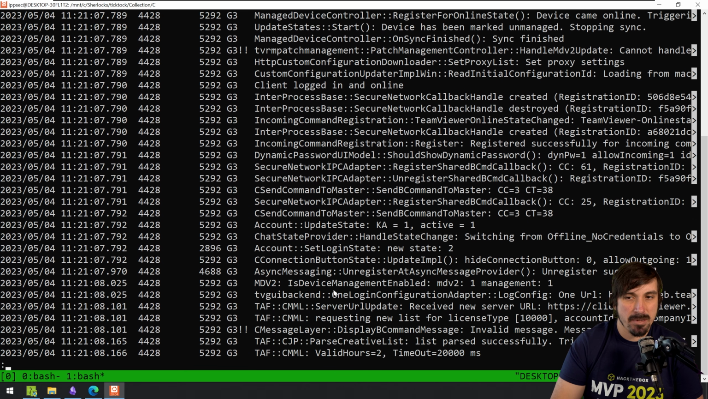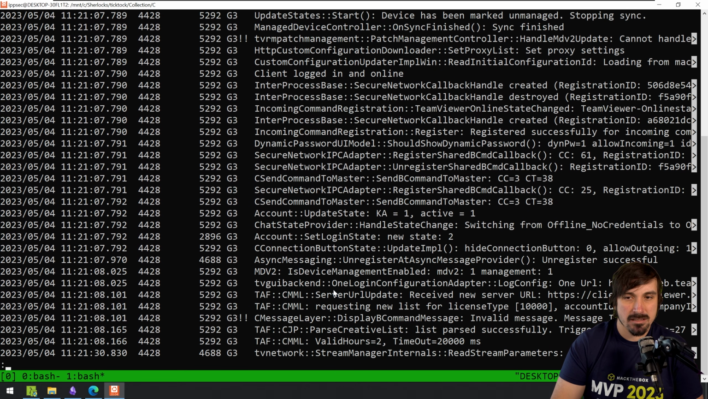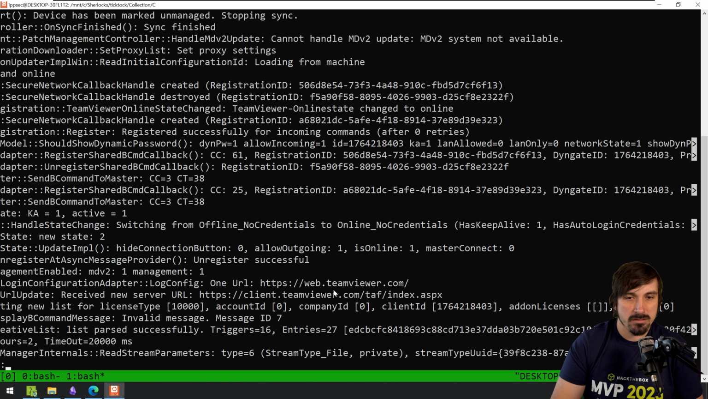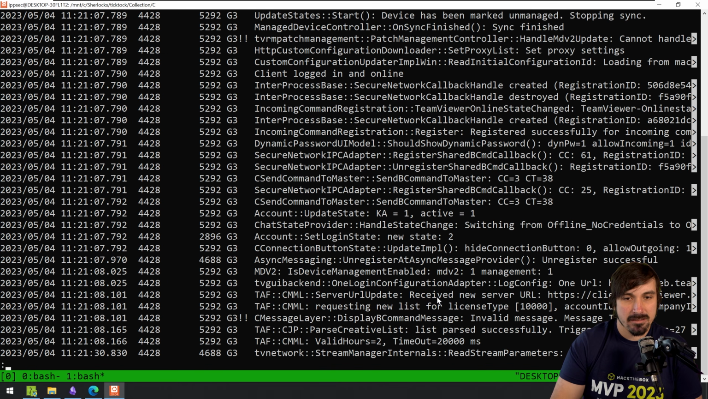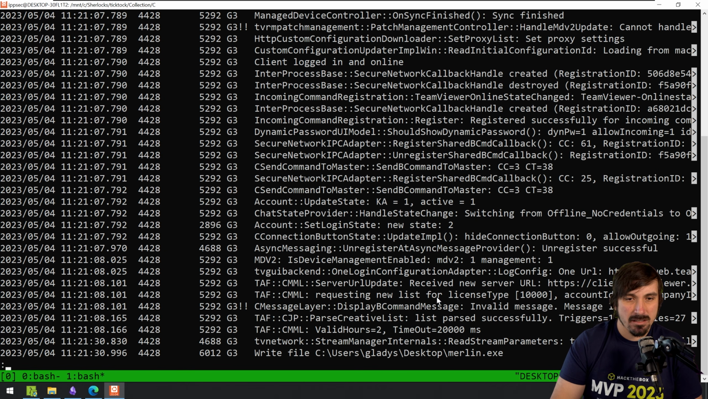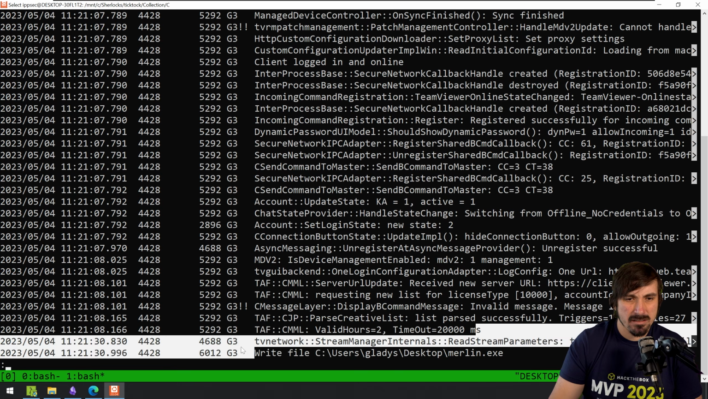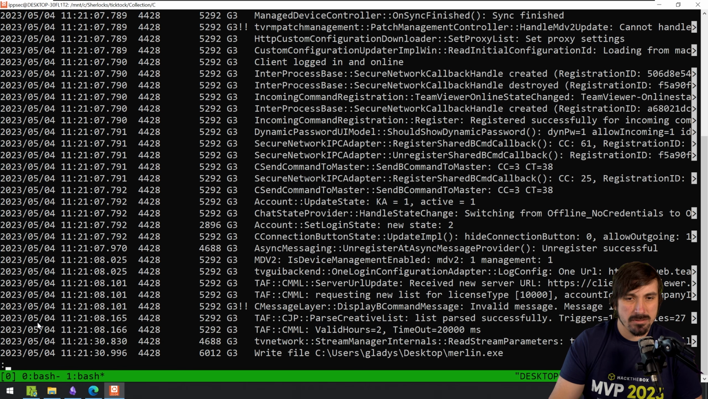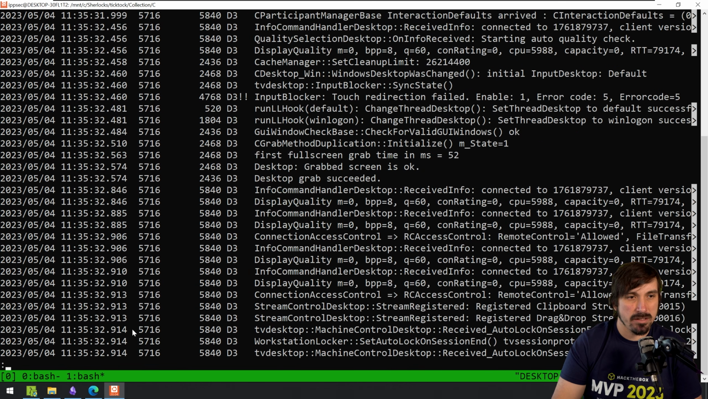Let's see. There's got to be a better way we can look at this. Server URL. There's nothing indicative here. I was hoping it would have the client ID or the license ID or something. Valid hours 2. That is interesting. Oh, right file right here. Let's see. 1121. I can just search for Merlin.